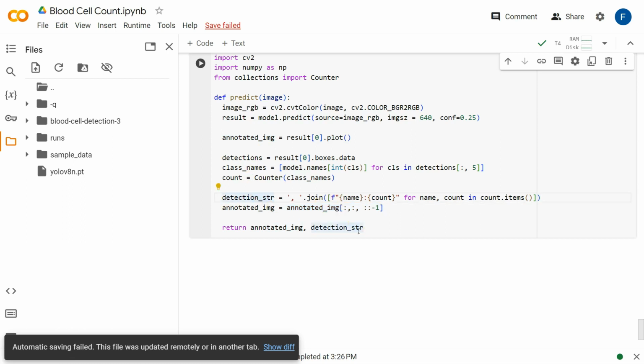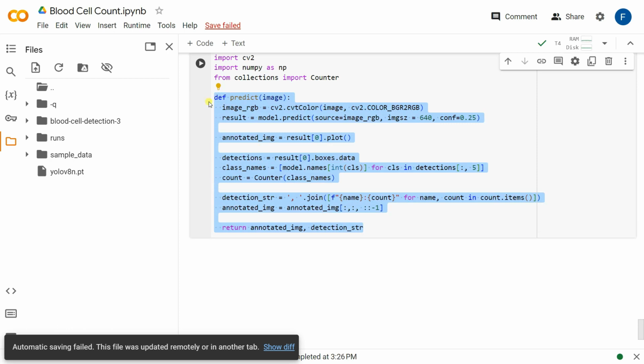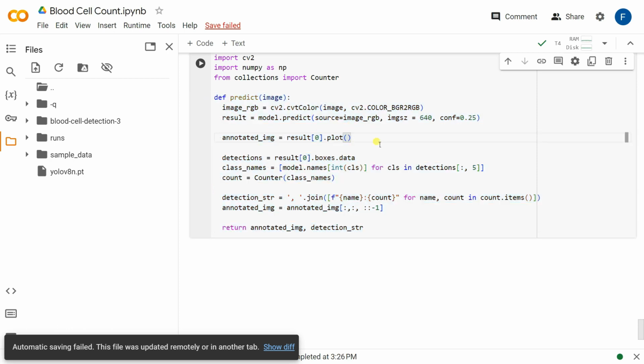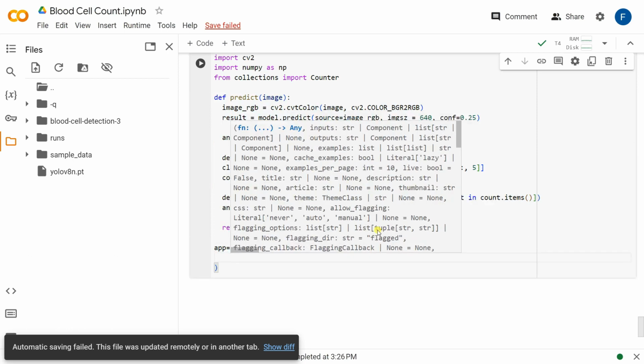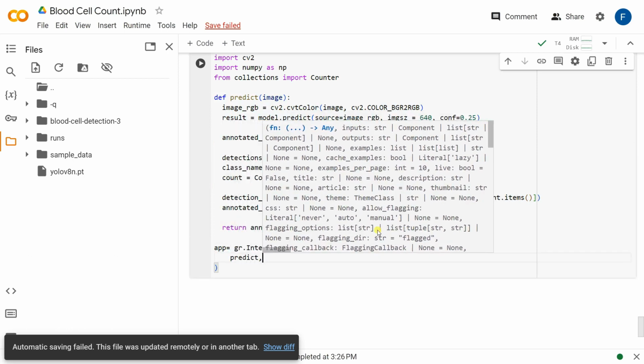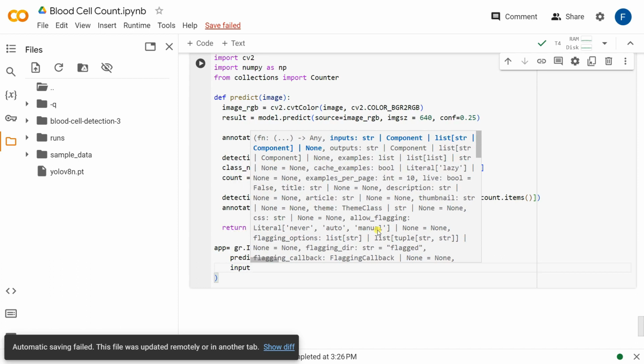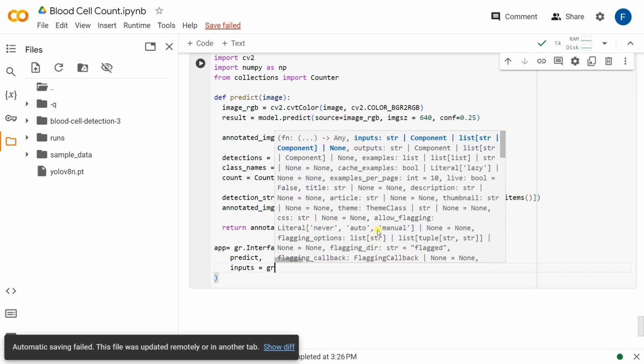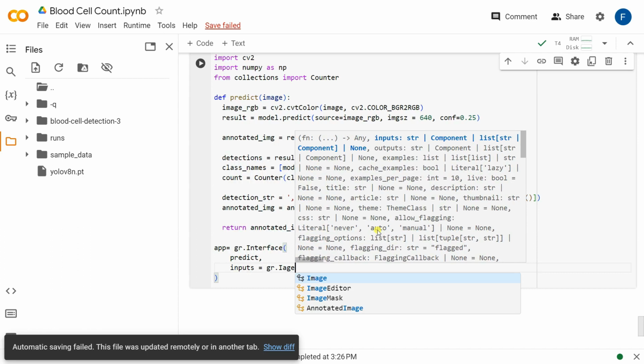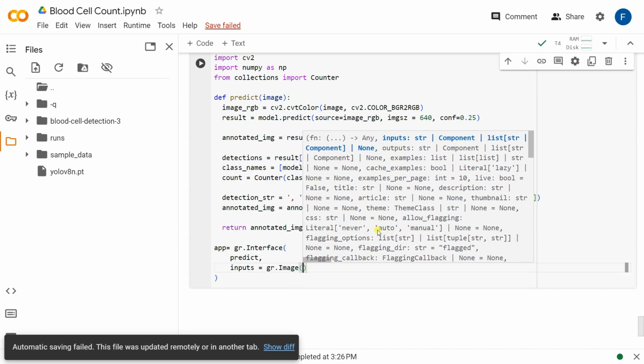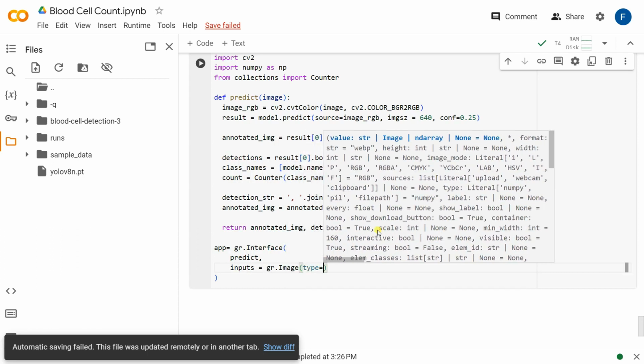Using this, we can create one interface for the Gradio library, and after that I can show it in an application. For that, I can create an app. Let's say app equal to gr.Interface, and inside this interface I can pass my function called predict, and after that my input, which is a gr.Image, so I can upload the images from my directory. And after that you need to give it a type, which is numpy.